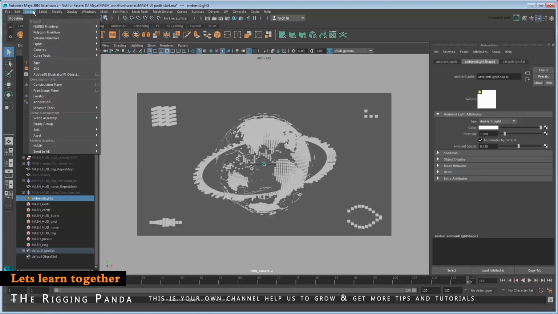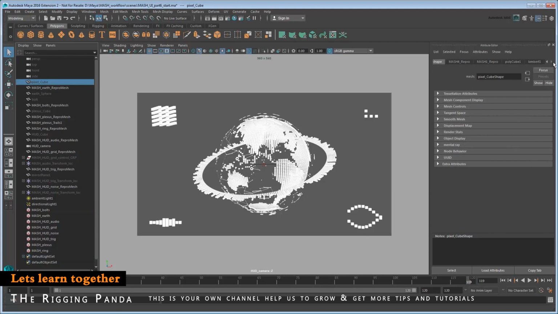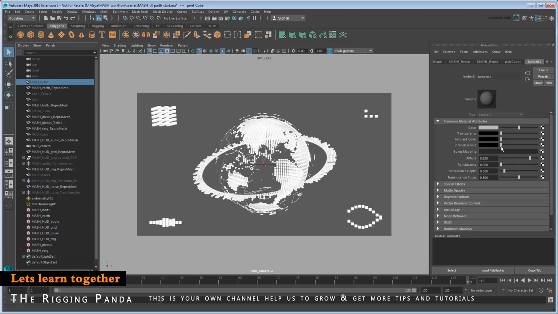Again, go to Create Lights, and this time create a directional light. Its default direction points in roughly the same direction as the camera, so leave it as is. Use the attribute editor to bump up its intensity to 2. Finally, select the pixel cube and increase its material's incandescence. This will give all the objects that use the default Lambert material even more brightness in your renders. Now that our overall image is livelier, we're ready to export our effect.